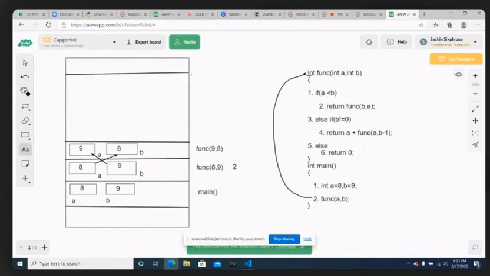Now coming here to 9, 8, we will start the process. We will check the first line. If A is less than B, 9 is definitely not less than 8. So that condition is not true. Come here to the third line, else if B not equal to 0. Is B not equal to 0? Exactly, yes. B is not equal to 0. So you will enter inside. And what is the call here? The call is A plus func of A comma B minus 1. A plus func of A comma B minus 1. Okay. What I will do here, I will create one more activation record.